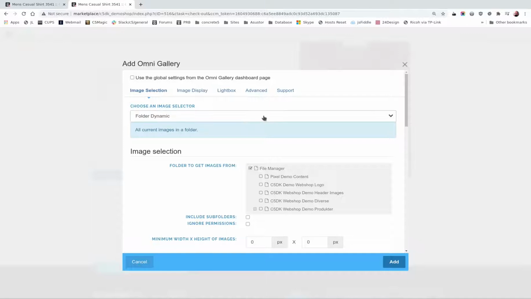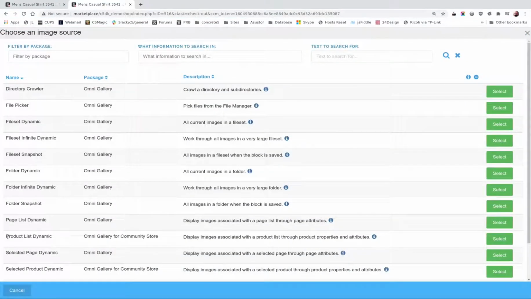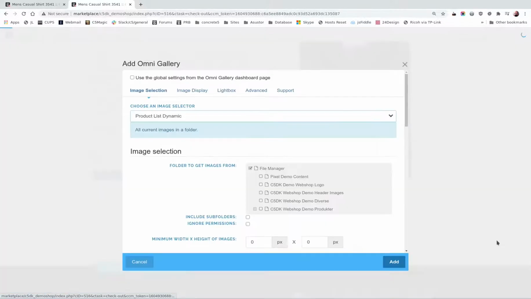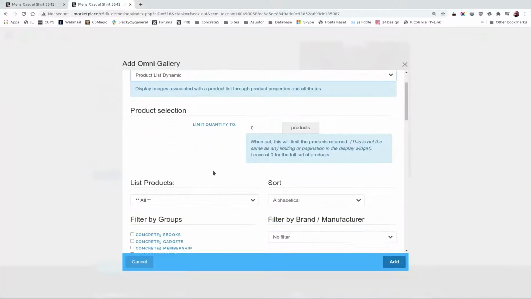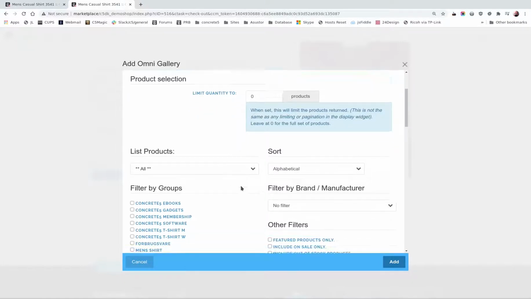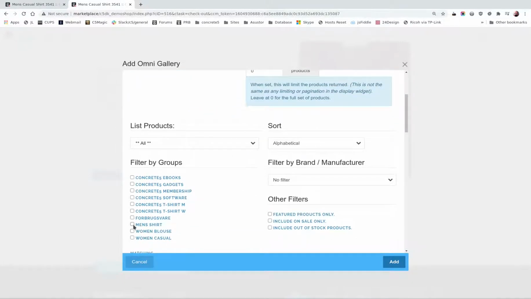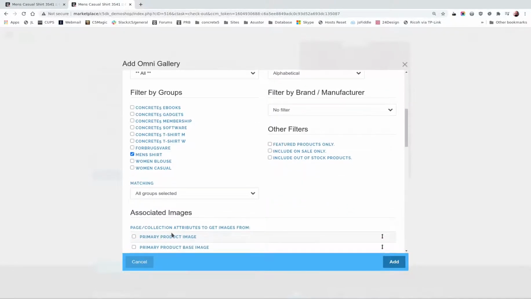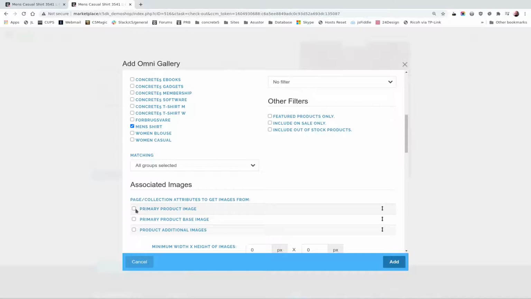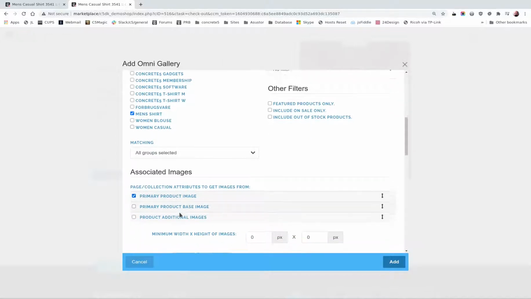And we don't want the default image source. What we want is product list dynamic down here. So we'll select product list dynamic, and we're going to just show the men's shirt group in alphabetical order, no other filters, and within that we're only going to have the primary product image for each shirt.